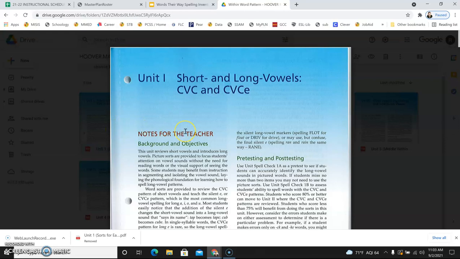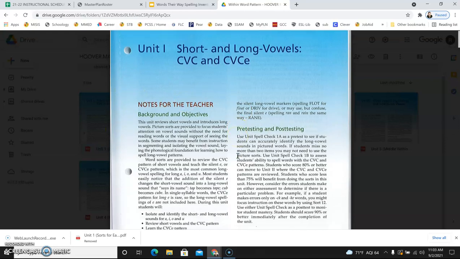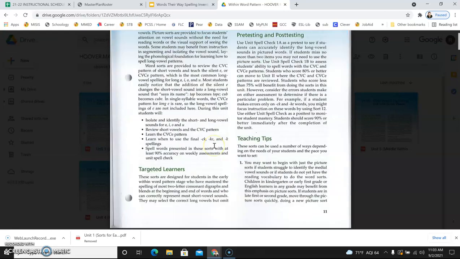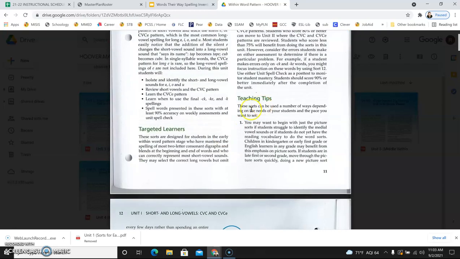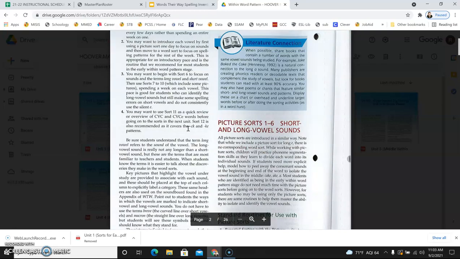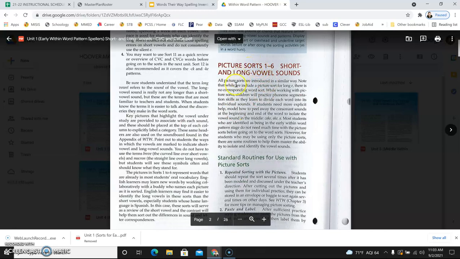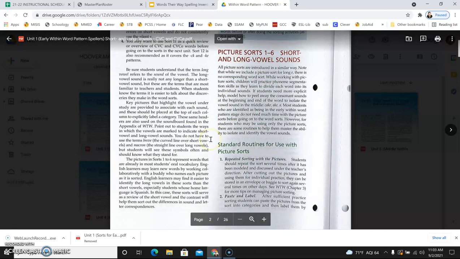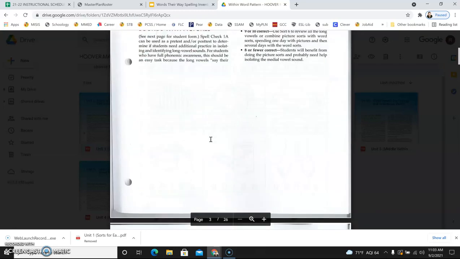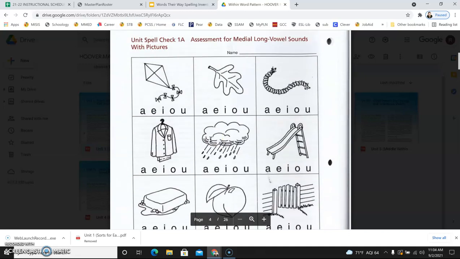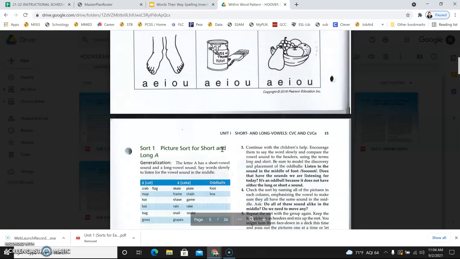from here I can read the 3 pages of instructions just to orient myself. So there are notes for teachers, pre-testing, post-testing, teaching tips, targeted learners, and so on and so forth. Get an idea of the first 6 sorts here. I have an assessment here if I wanted to give an assessment just to get a better idea of what the students know within this stage of spelling.